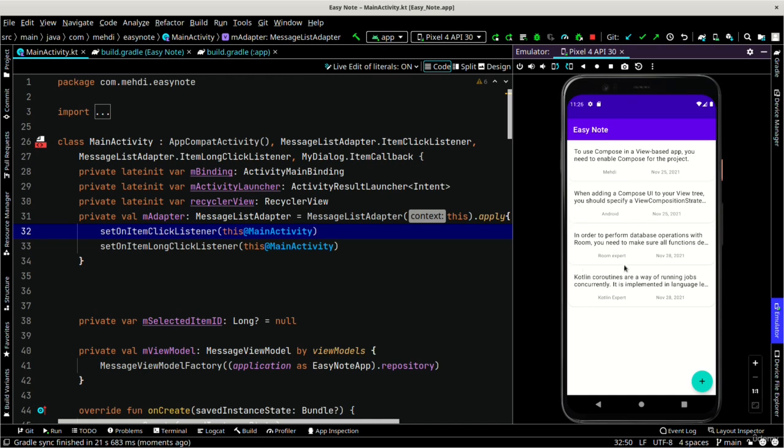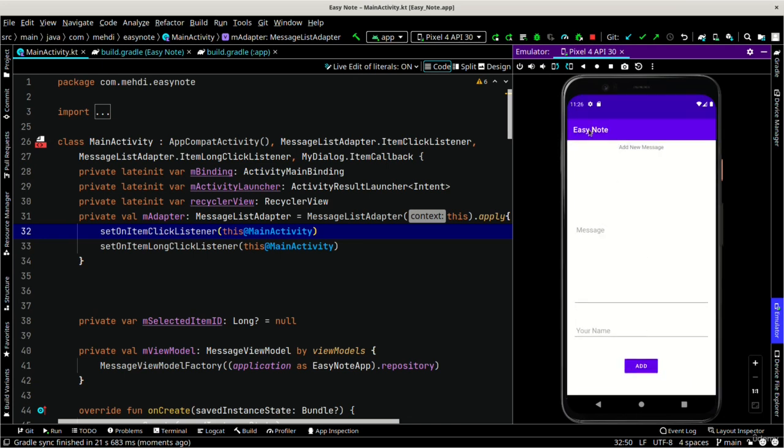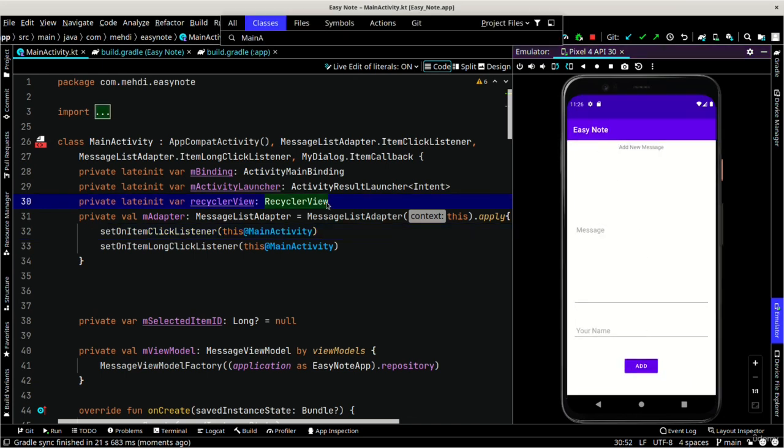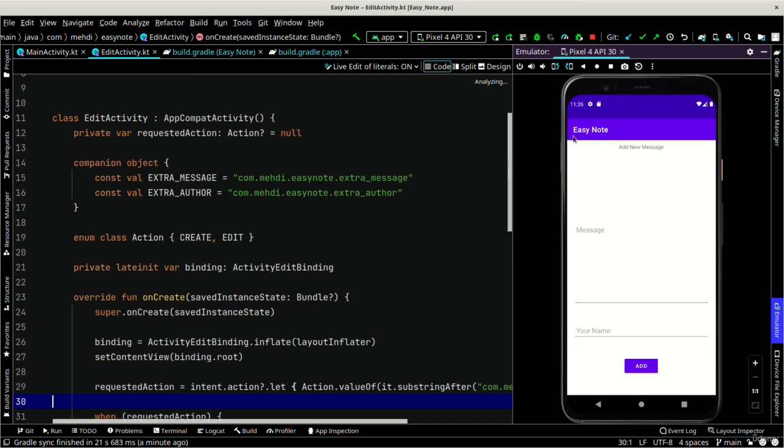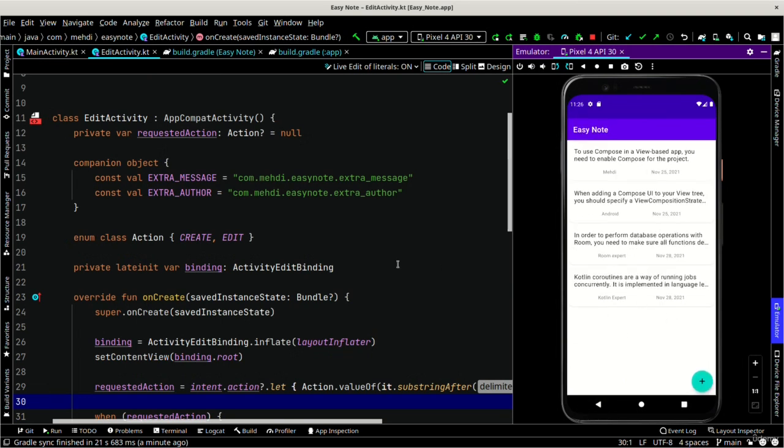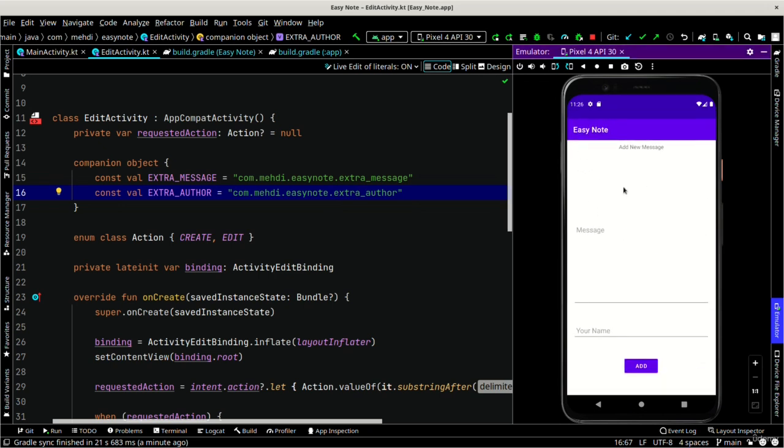Note that I have already two activities. The main activity that shows the list of available notes, the notes that have been added, and also I have another activity, edit activity, that allows me to create new notes or messages or edit existing notes like this. So I'm gonna start by making some changes to my edit activity and convert some of its existing view components to Compose components.